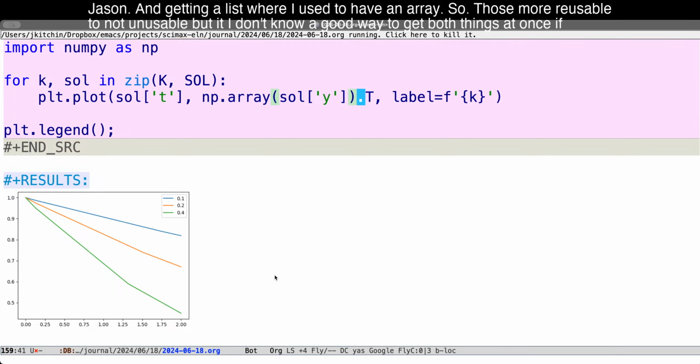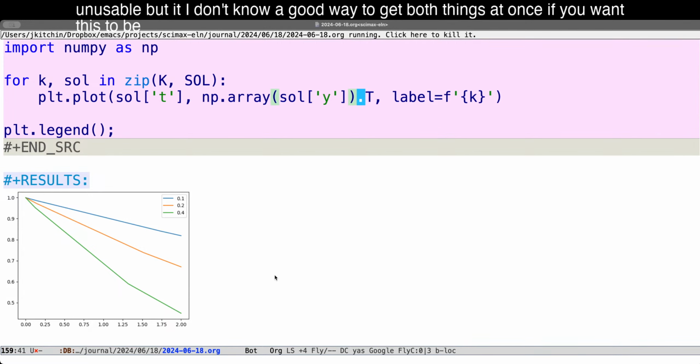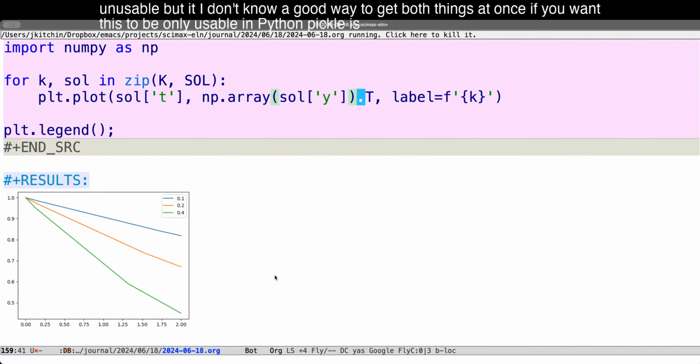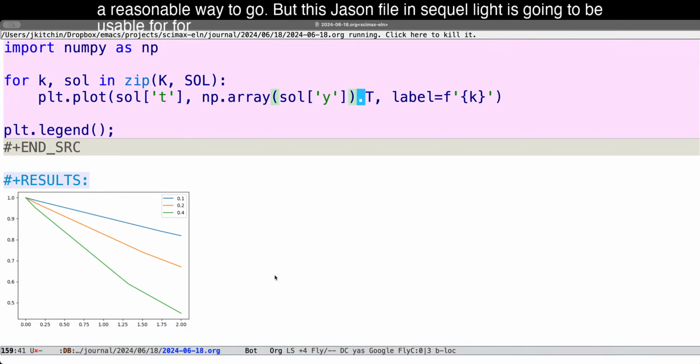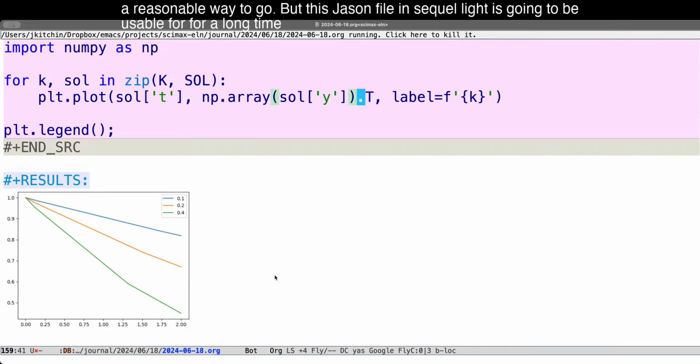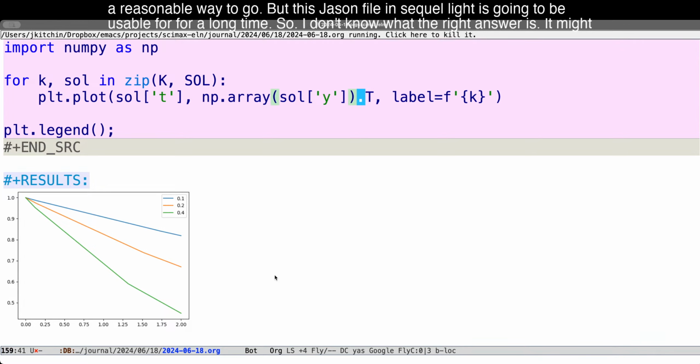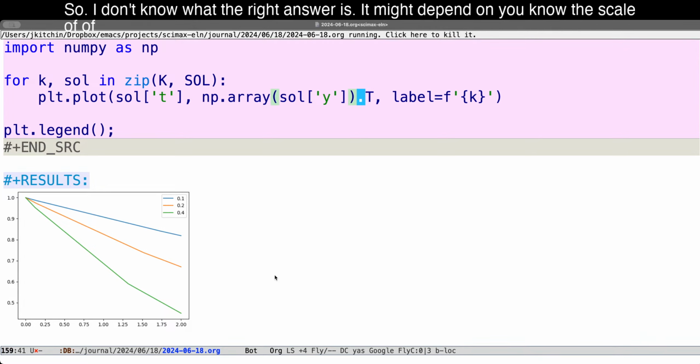If you want this to be only usable in Python, Pickle is certainly a reasonable way to go. But this JSON file in SQLite is going to be usable for a long time. So I don't know what the right answer is. It might depend on the scale of data you're looking at.